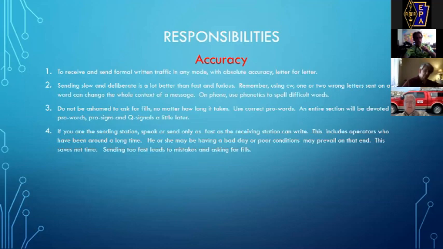This saves net time. Sending too fast leads to mistakes, and that means you're going to have to ask for fills and corrections, and that wastes net time. So you're much better to go slow.